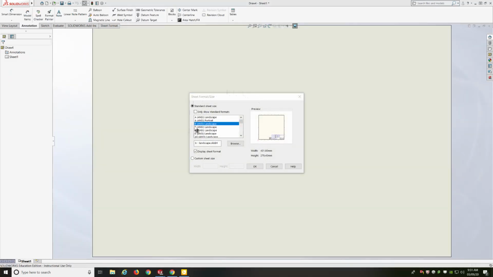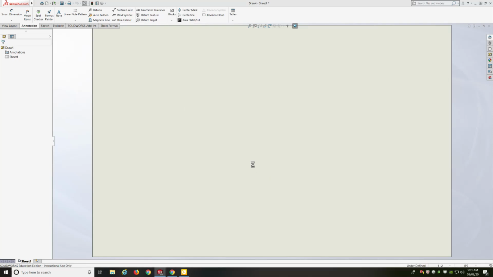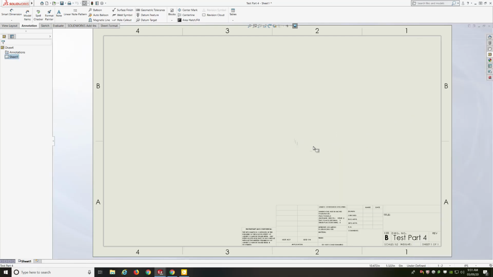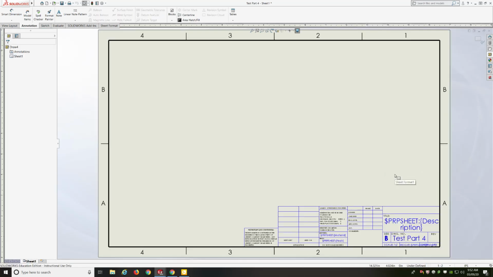There we go. All right, so I would select B size, hit OK. It's up to you whether or not you want to pull the drawing in or not. But basically, what we're going to do is you're going to right click and then go down to edit sheet format. That'll change everything to blue.